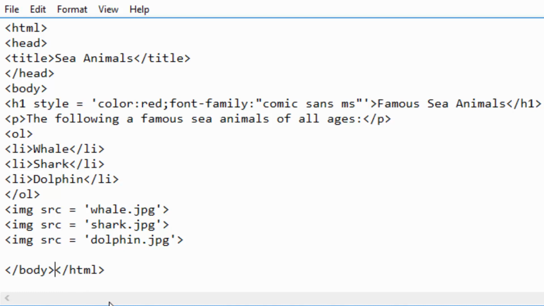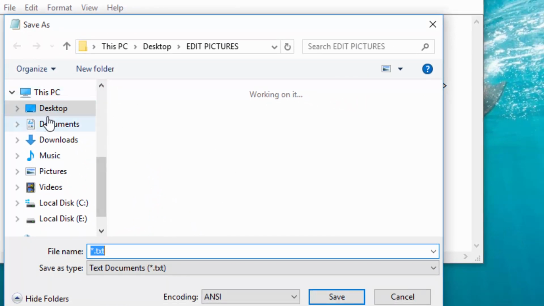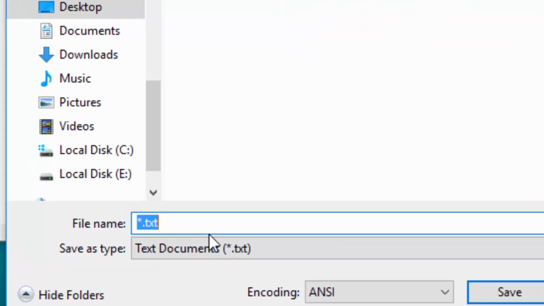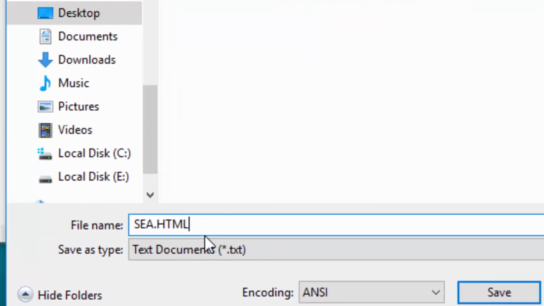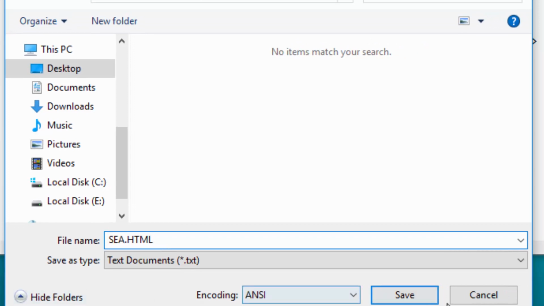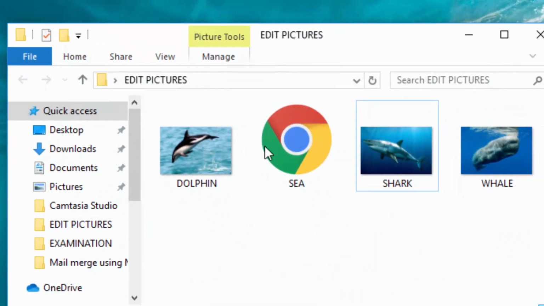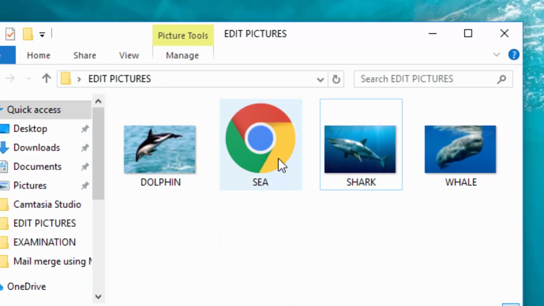I am going to save it so that you see what happens. I will click File, Save. Then on the desktop, open my folder where I have my pictures. I will call it c.html. Then click Save. Now you can see in the folder I have this file. I'm going to double click it.